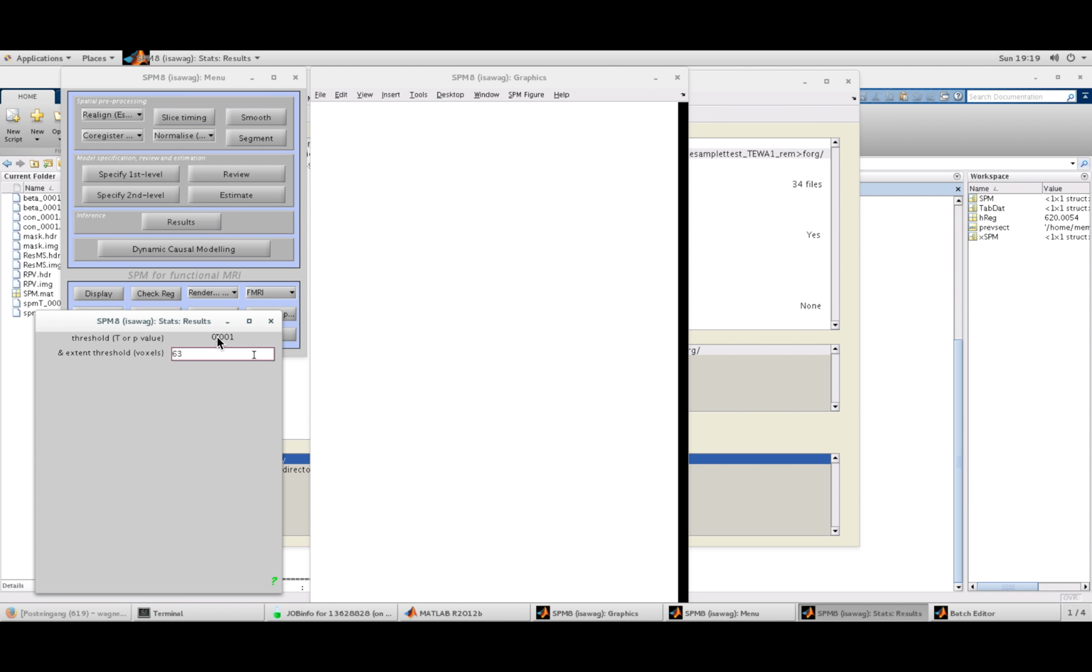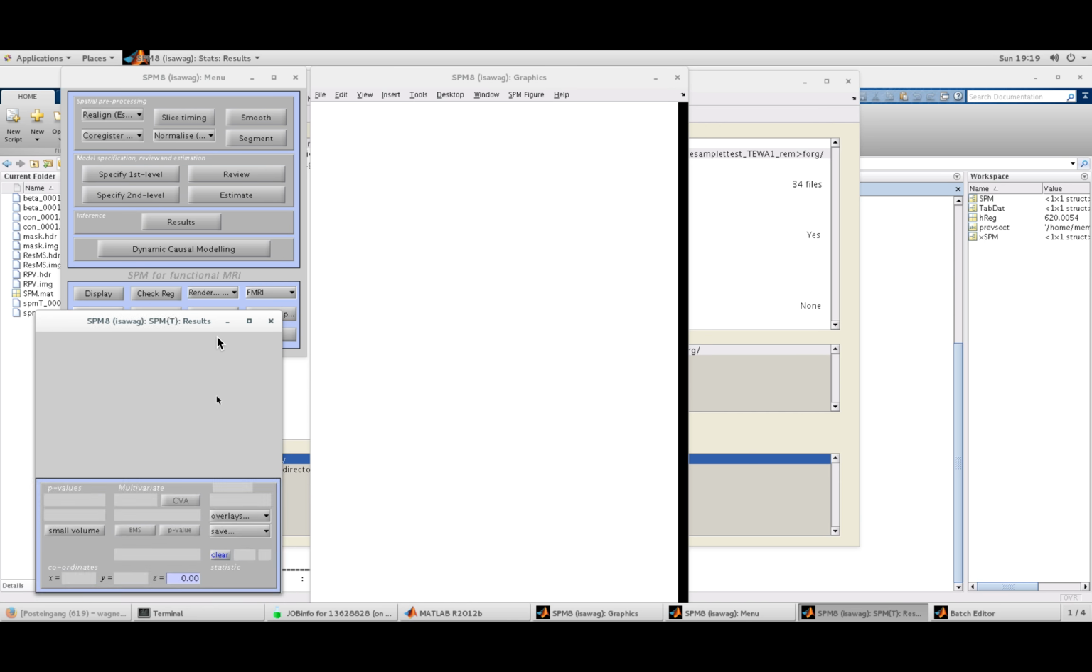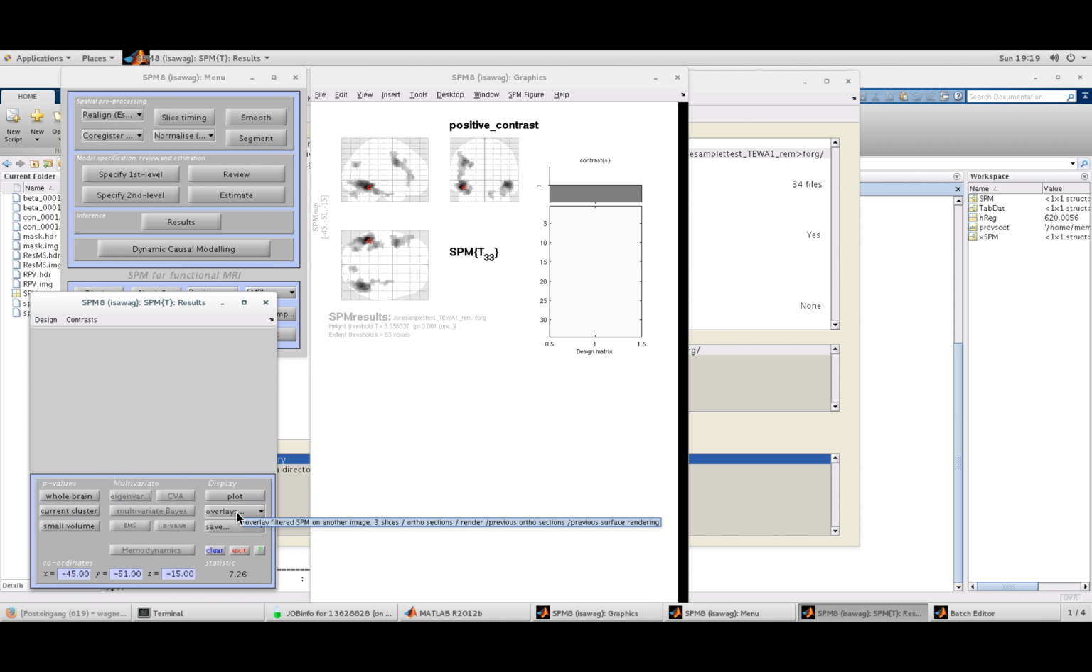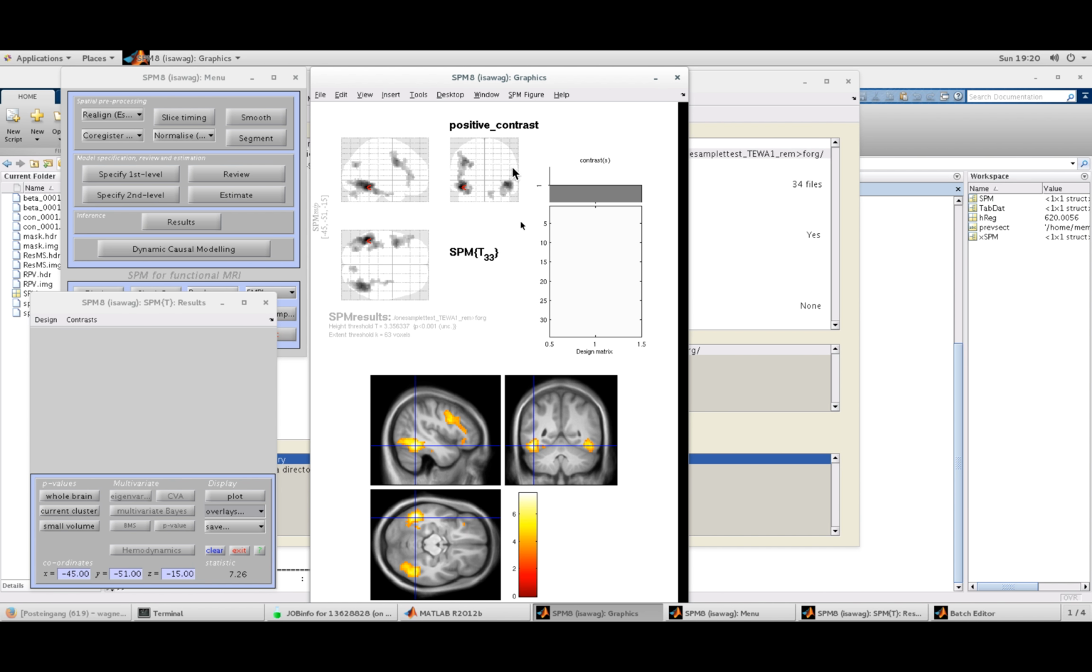So all the clusters that consist of 63 voxels or more are now significant. And these are the following ones, so that also cleans up the brain a little bit and looks nicer. If you already used this overlay function once, then you can just use overlays and previous section, just as I did before.